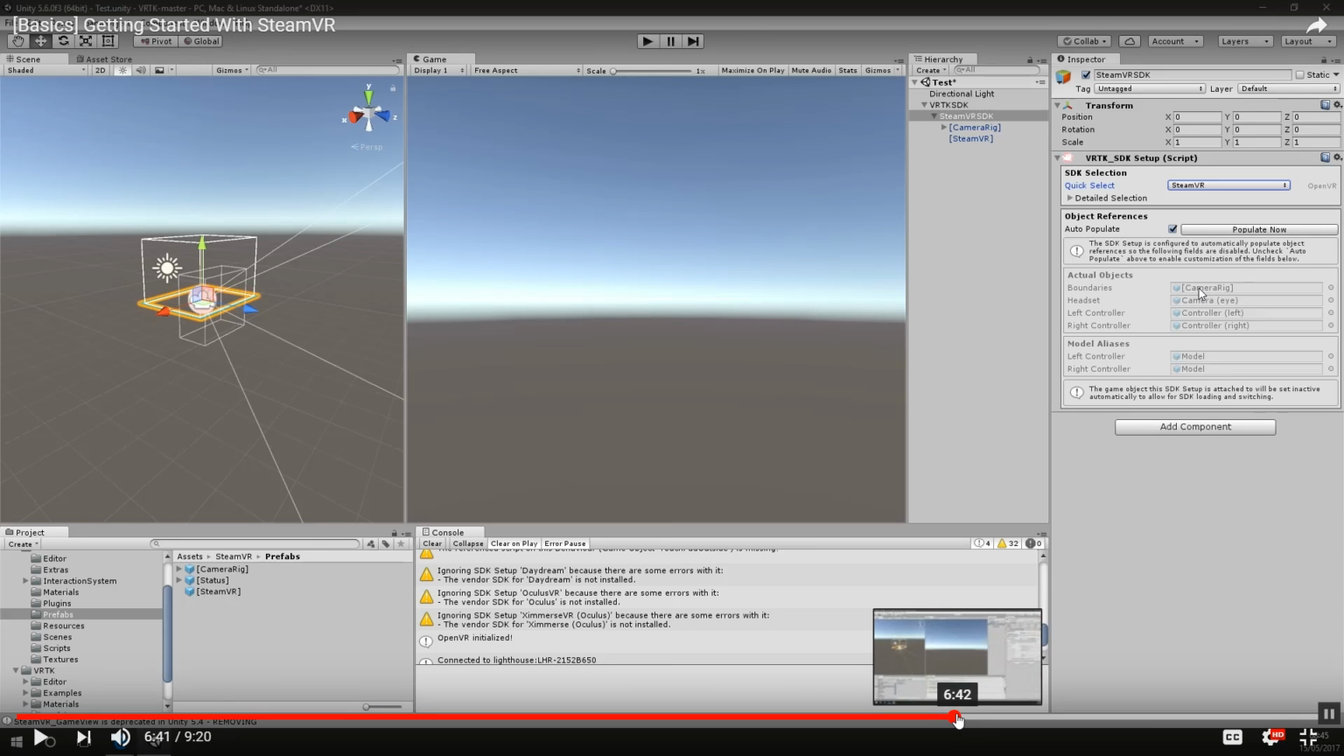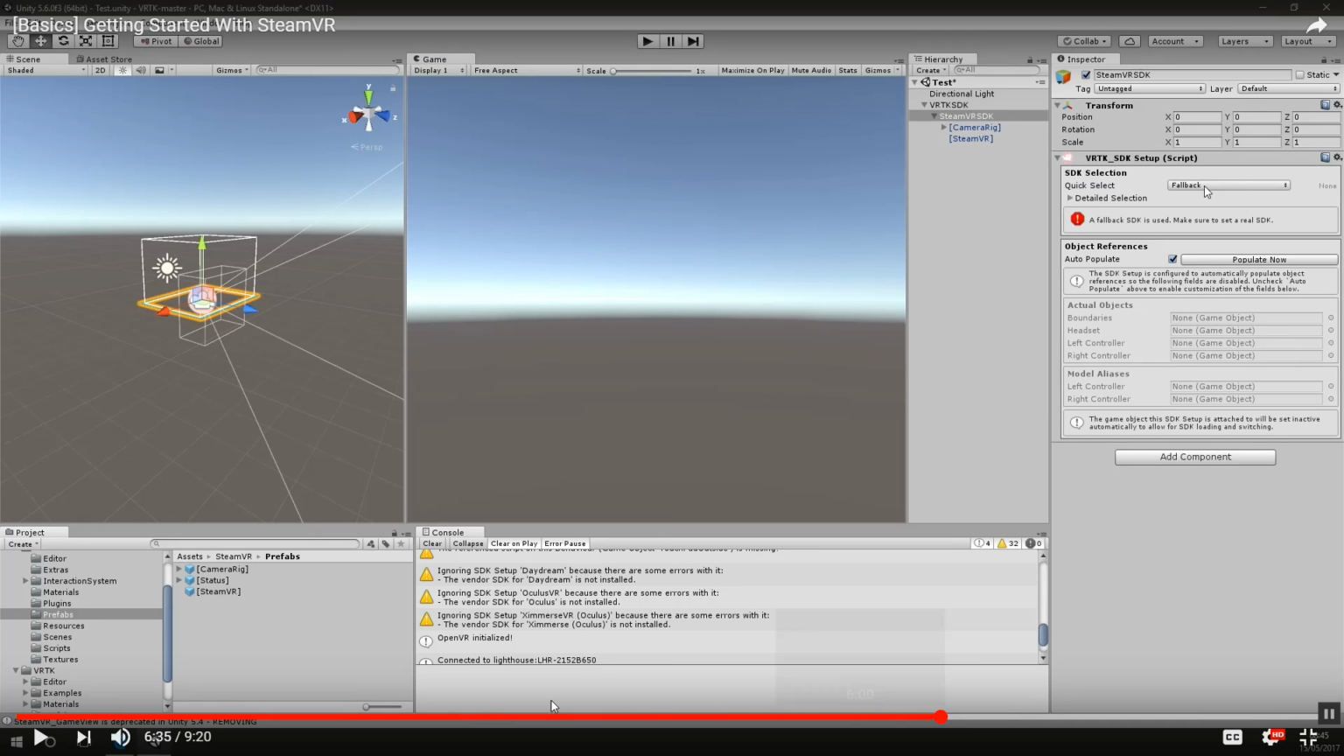Now, if I go back there real quick, I want to pause it so you can see the stuff that's in that setup. Click the quick select. Notice here it says Daydream, it's not detecting that it's installed. Oculus, not detecting it's installed. Simulator, SteamVR, and then this Zimmerse thing.